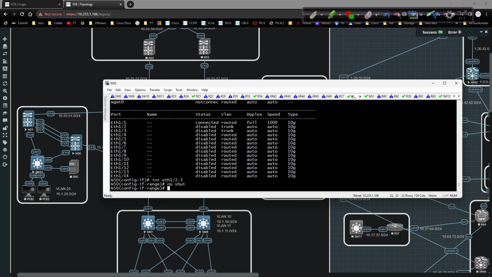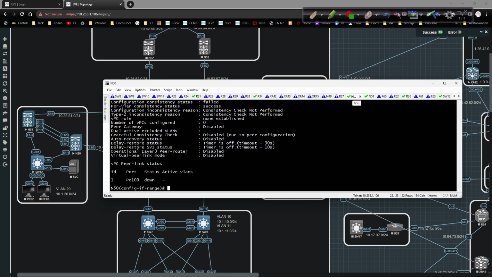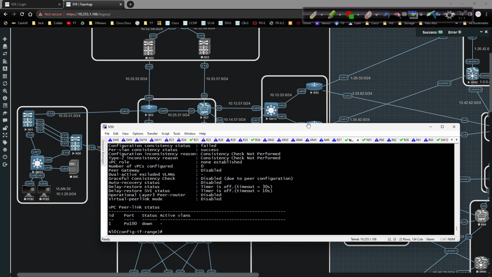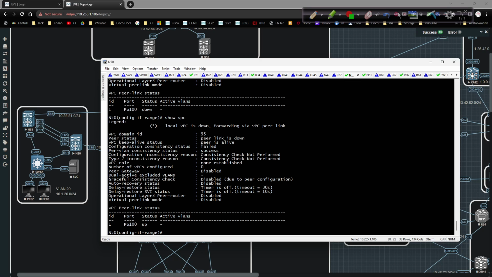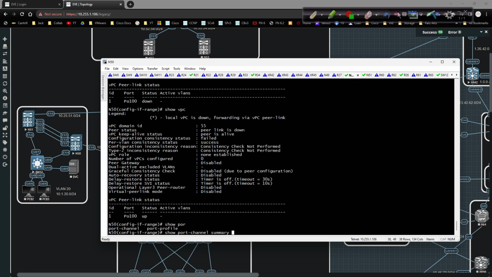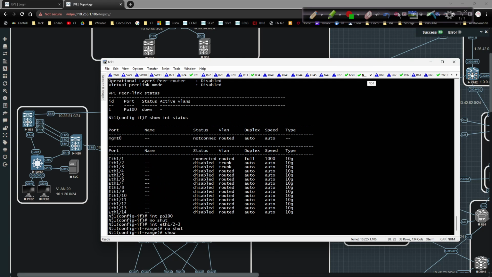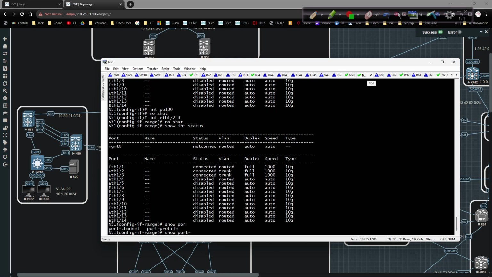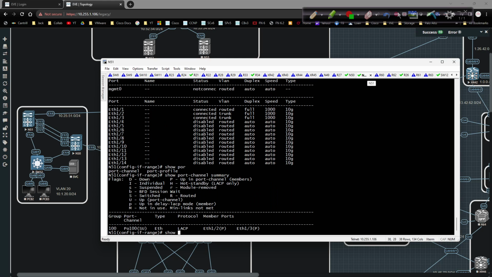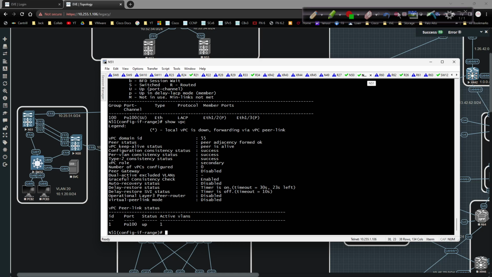So we'll go back over to 50. We're going to do a show vPC. It says peer-link is down. That's okay though, so we're just waiting for it to finish its config. Show port channel summary. Okay, that's good. Show interface status. They're up. Show port channel summary. Show vPC. Peer adjacency formed okay. Good. So we're in good shape. Everything's working the way we expect it to.